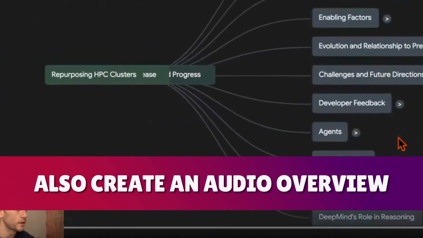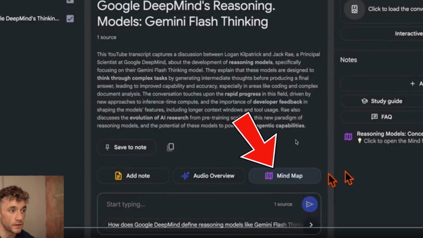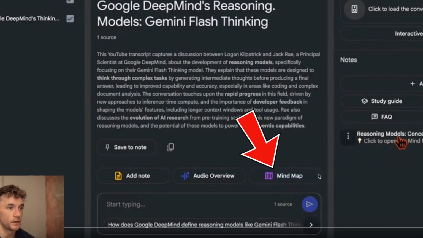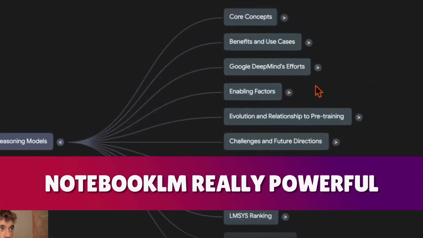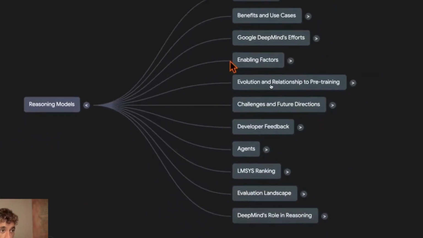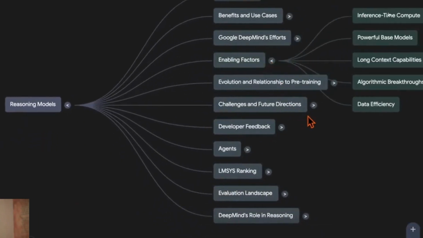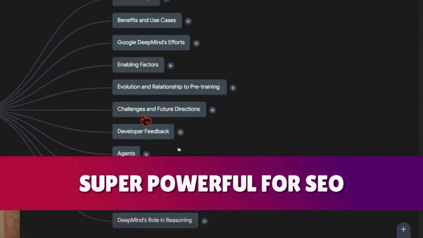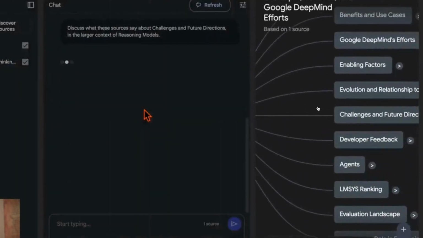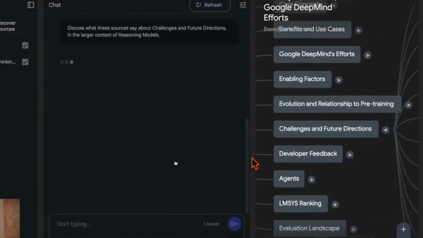But the main thing here is that you select mind map. So you see here how you select mind map. Then you can use that to start generating responses. And it makes NotebookLM really powerful because you can see here, for example, you can organize projects. It's great for learning. It's great for creating information. I think this will be super powerful for SEO as well. If you have a website and you want to cluster your keyword research, for example, you can do that using these mind maps inside NotebookLM.